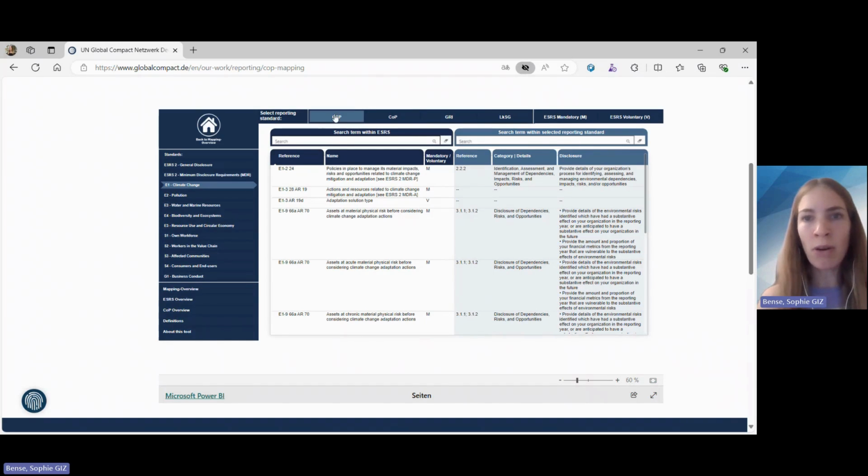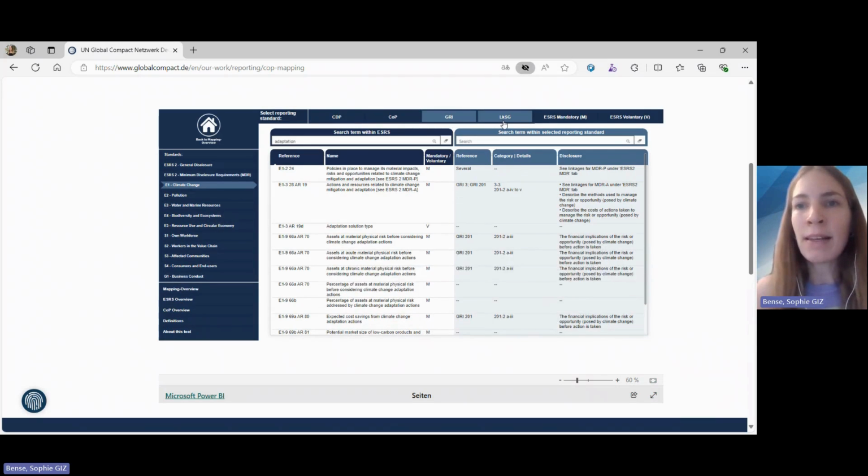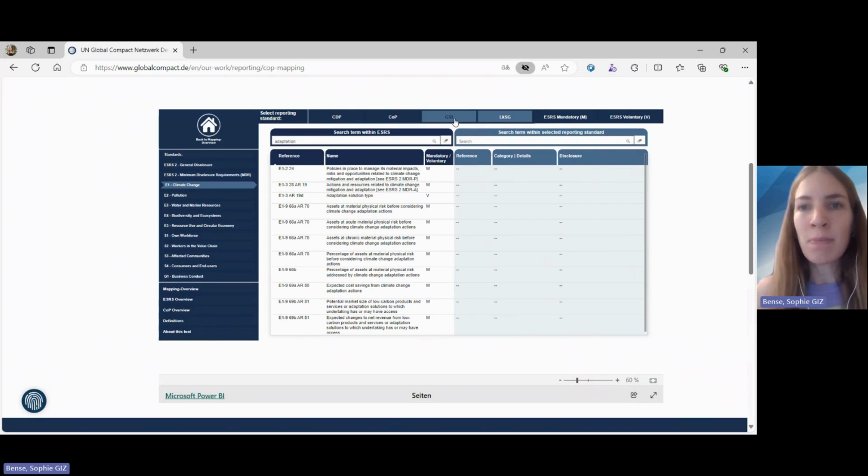So in case now you have the CDP, you want to search a term, you can just put the term here, and then the table will search within the CDP references and disclosures. And you can do the same for COP or GRI or LKSG. Doesn't matter, the functionality will be the same, does not depend on which reporting standard is selected.